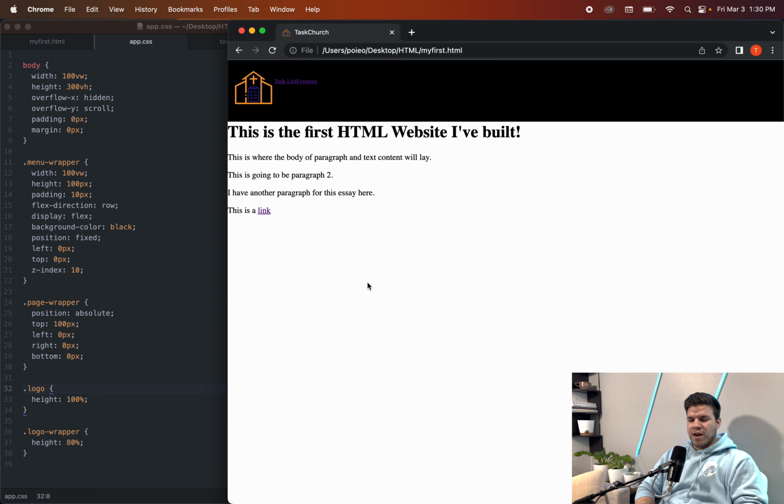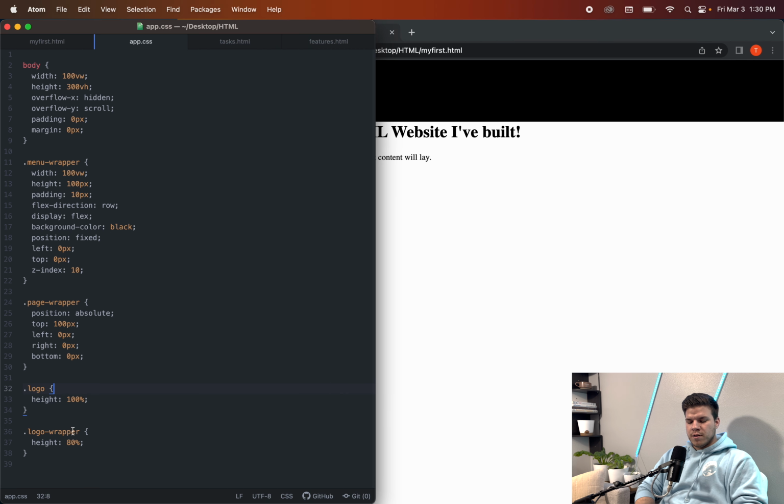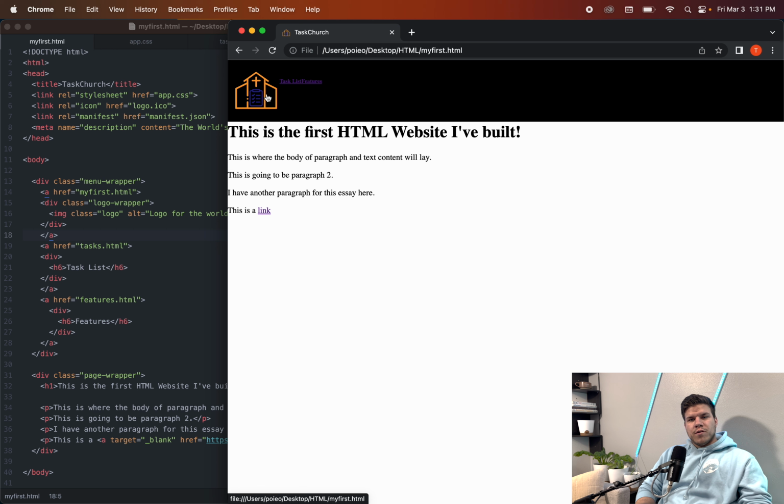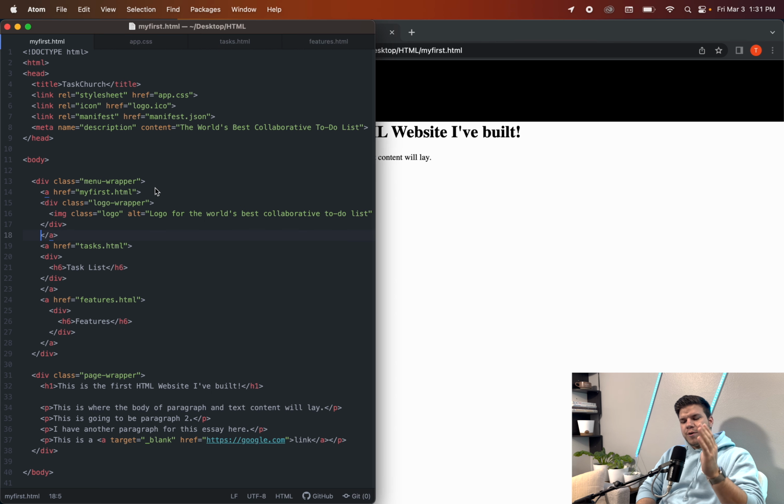And you can see it doesn't really change much. It just changes how things are developed. Now I'm actually going to set this to 90%. It's a little bit bigger. And you can see now we have that. Okay, so we have our logo in the left-hand corner, but it's a little closer to the edge than I want it. I want to kind of bring it in a little bit.